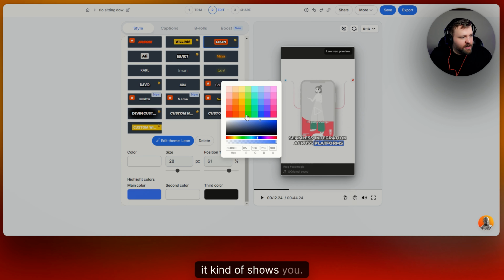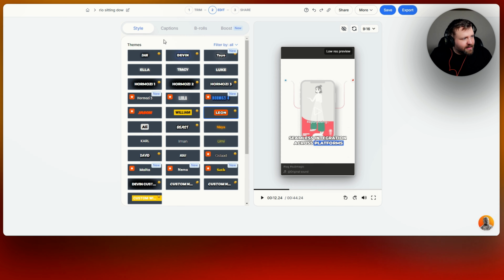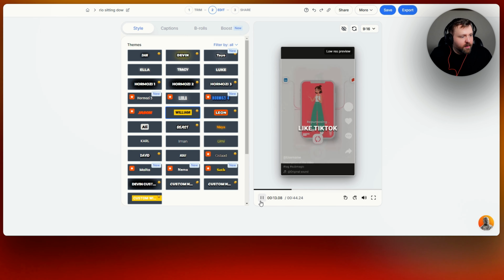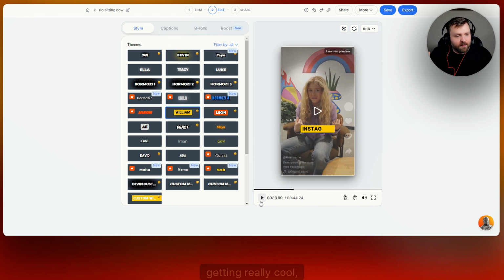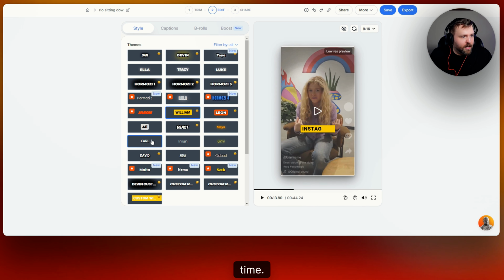And as you can see, it shows you, and then it becomes an edited theme. If you like those themes, you can save them. So this is just how fast you can go, like TikTok, from getting really cool, engaging subtitles on your video in like no time. And it's awesome. You can go through, play it, test it, and see how it is.